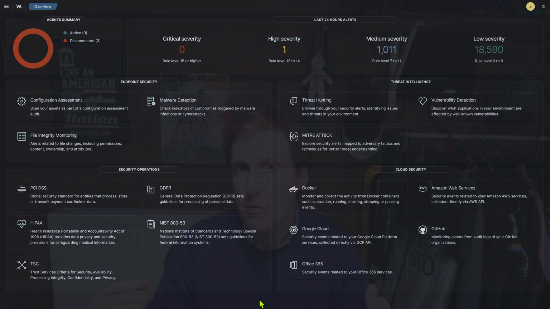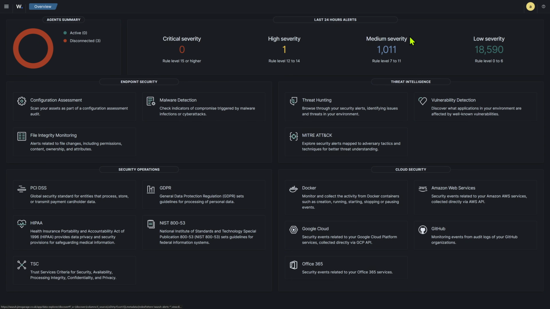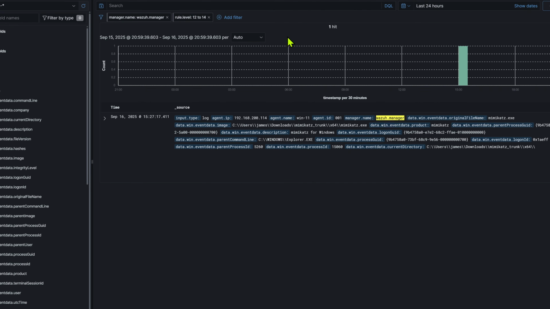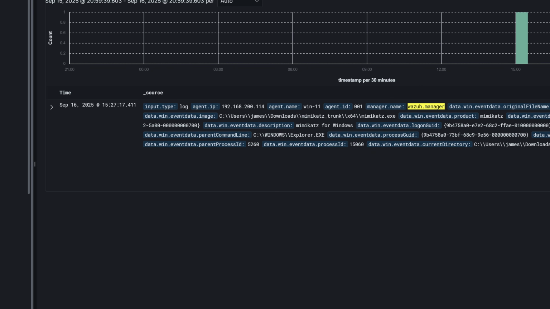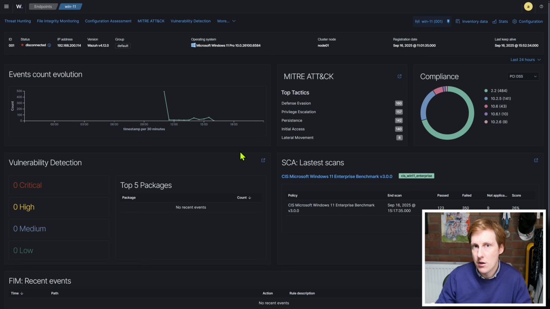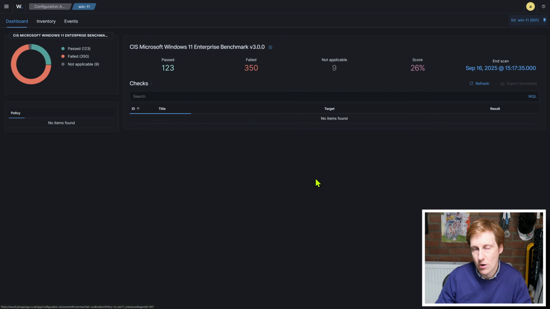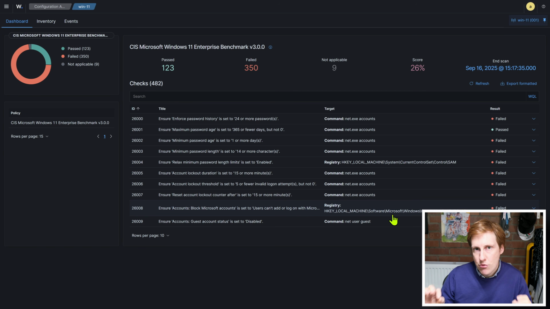I think if you're somebody who's interested in cybersecurity, has a job in cybersecurity, or just technology in general, this is an awesome platform to look at and learn because it's going to teach you the importance of monitoring your estate, setting up alerts, and being ready for when things go wrong. Right, without further ado, let's jump straight into the dashboard.